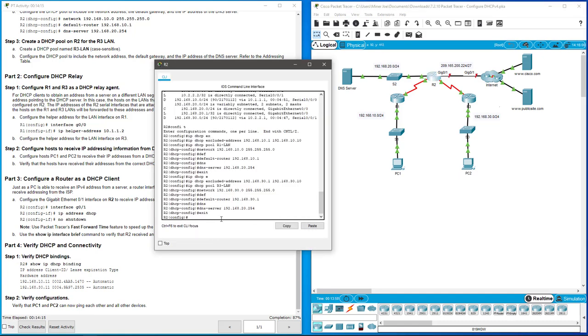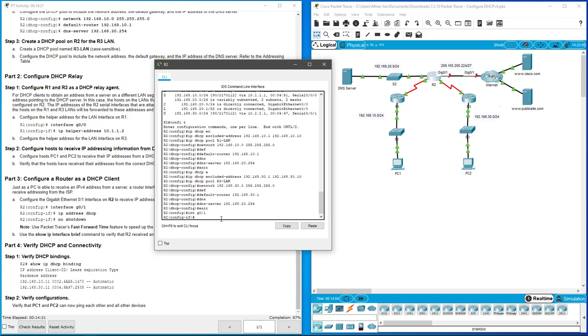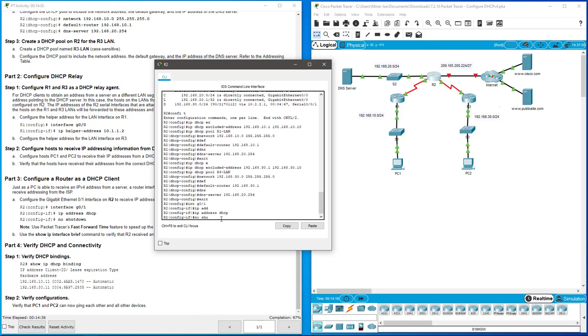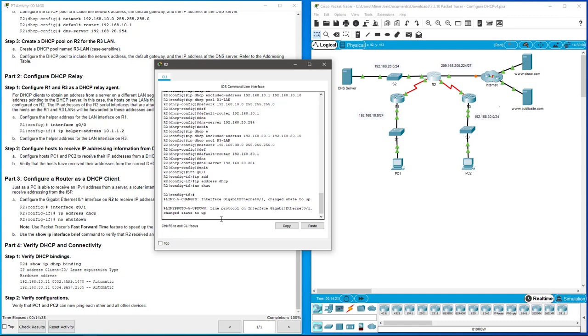You've done this before, so we're just going to go int G0/1, and we're going to set it to get a DHCP address from the internet side. So remember, it's pointing out towards the internet. So we're going to do IP address, and then we're going to do DHCP. It's that simple. No shut. And it's on, and it works.